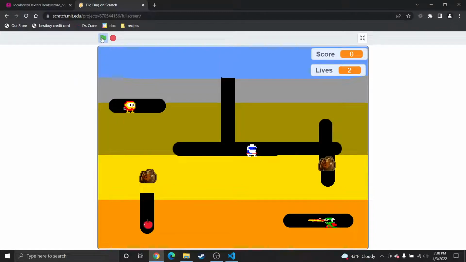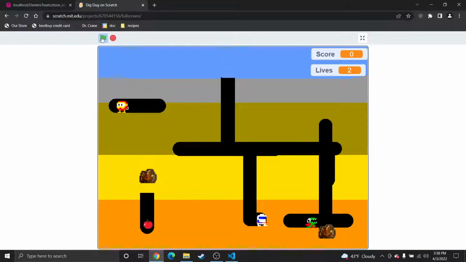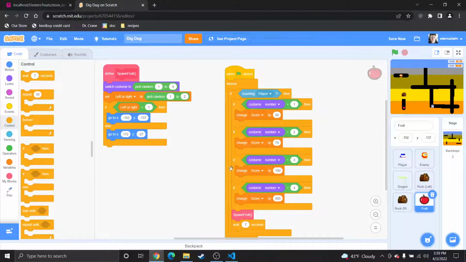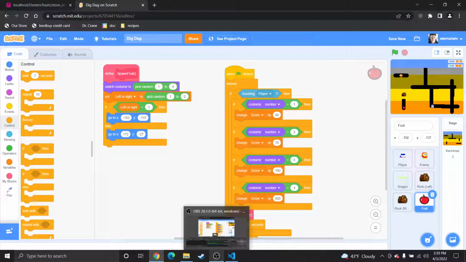Oh, crap. Boom. And yeah, that is how you make DigDug inside of Scratch. Any comments, questions, recommendations for other videos in the comments below.